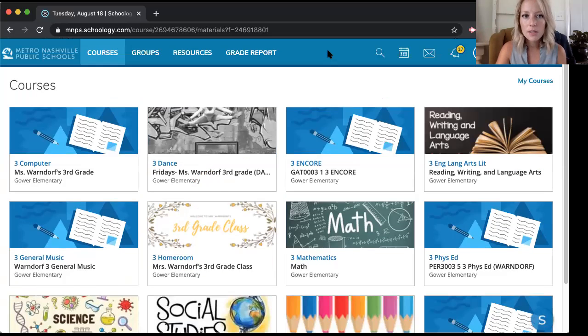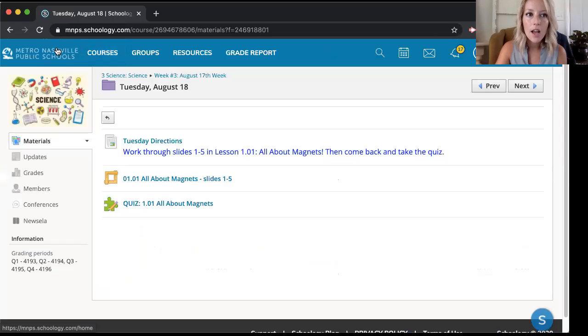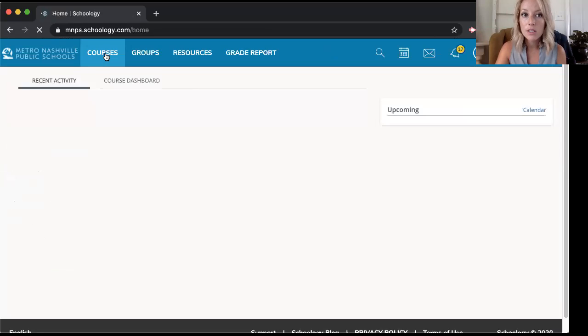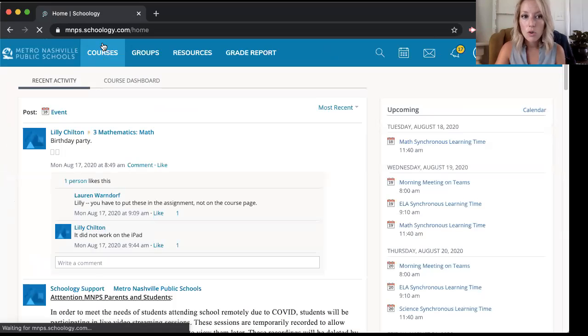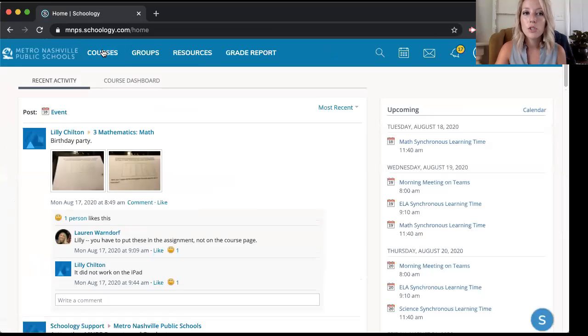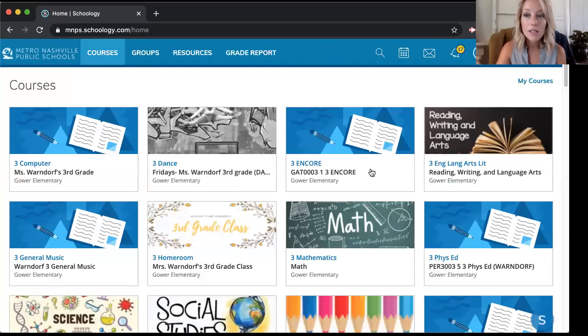So I know this seems like a lot. However, using the schedule that I send out is really going to help you and your kiddos. So hopefully this has helped show you a little bit about Schoology and a little bit about what the folders mean and slides.